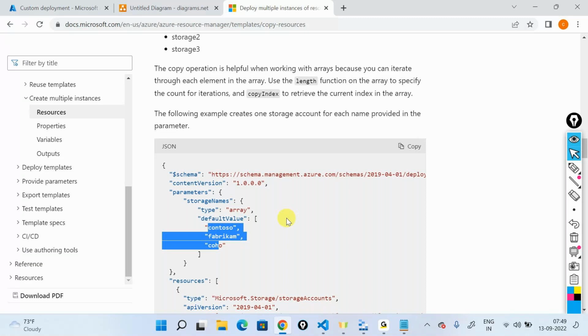Like the first storage account should be created in large, second should be created in premium, third should be created in something like standard RAGRS or standard GRS and so on. So this is what we are going to look at.